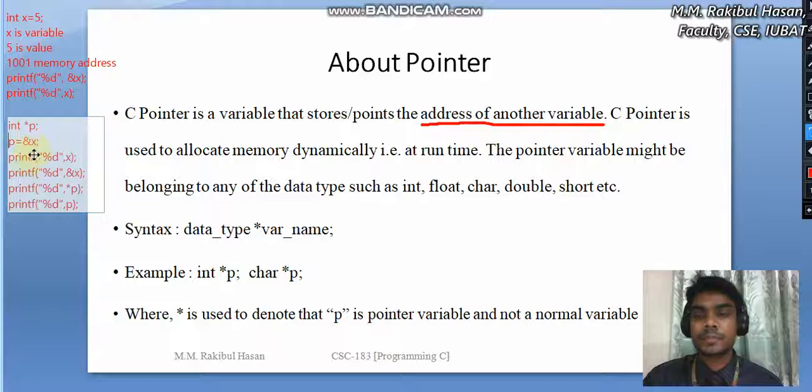So in the fourth statement, it will print the memory address of x. So this is the main difference between the ampersand symbol and the star symbol. The ampersand symbol always prints the address, and the star symbol prints the value of the variable which that pointer is pointing to. So that's why they say a C pointer is also allocated memory dynamically at runtime. The pointer variable might belong to any of the data types such as int, float, character, double, short.